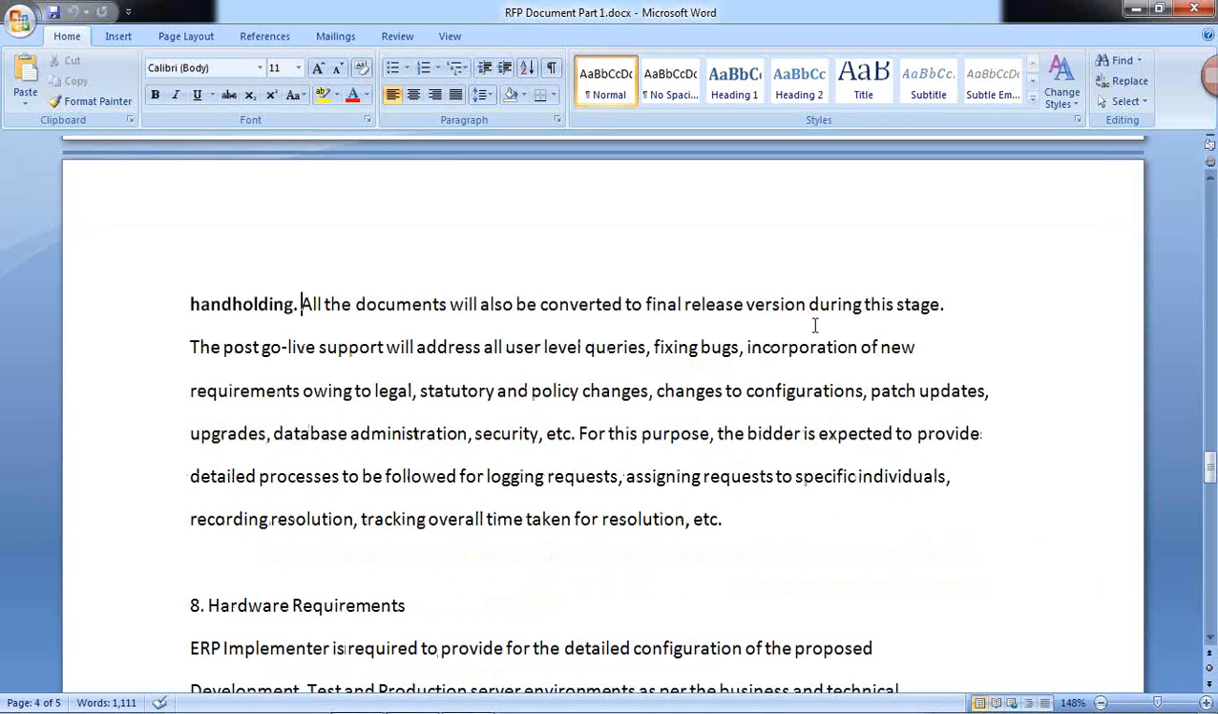The post go live support will address all user level queries, along with fixing of bugs, incorporation of new requirements owing to legal, statutory and policy changes, changes to configuration, patch updates, upgrades, database administration, and security. All this is covered under this.